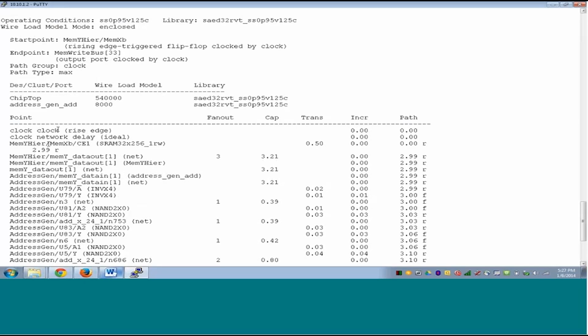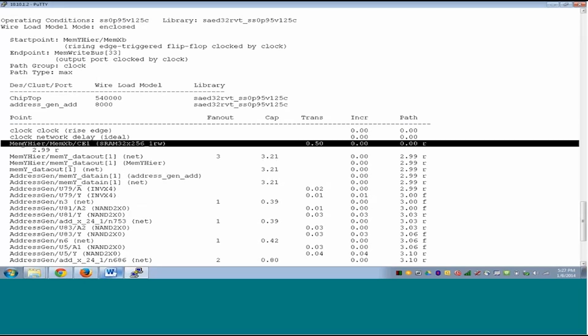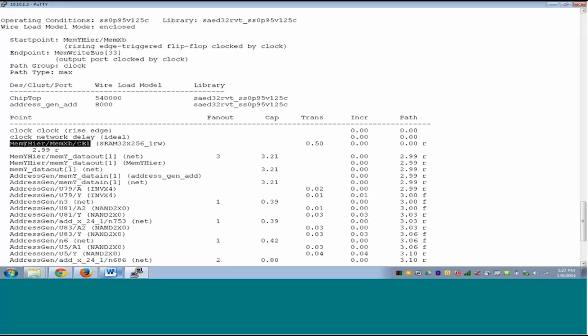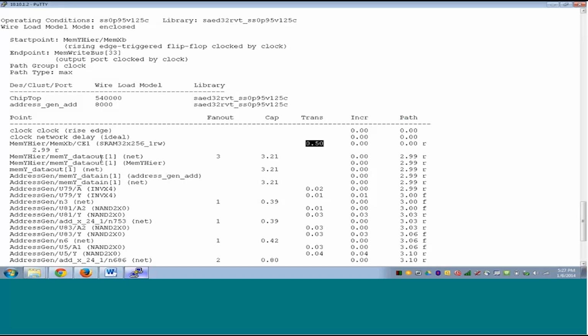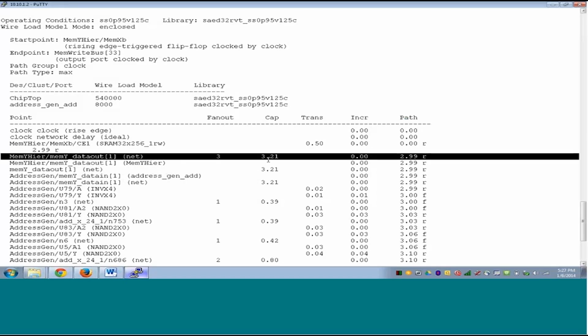So now it starts with a clock. There's a clock here at C1 clock. We set the clock transition number to be 0.5, if you remember. It is coming here. This is the net which has this cap. This net cap might be coming from the Y load model.